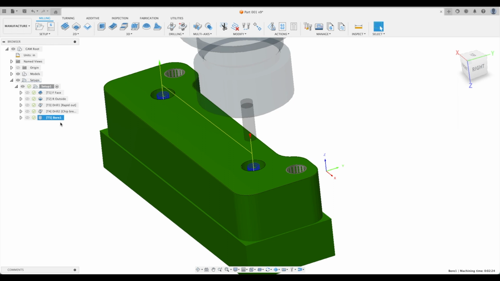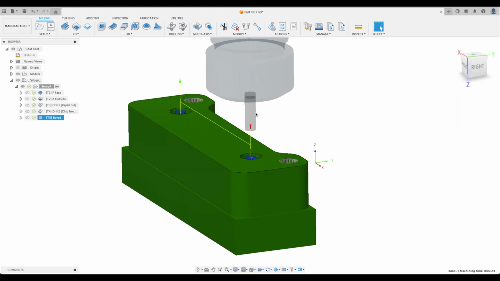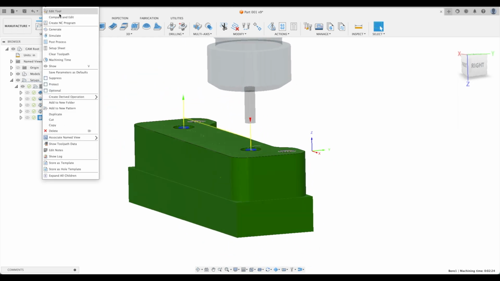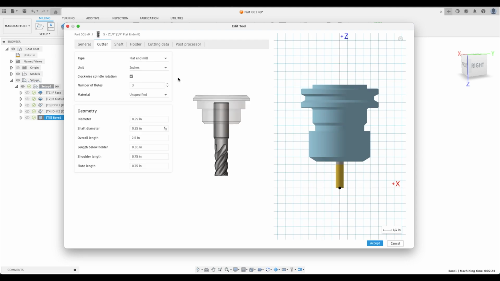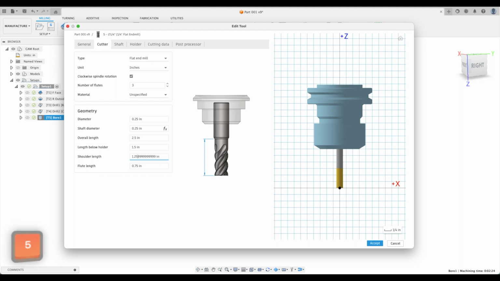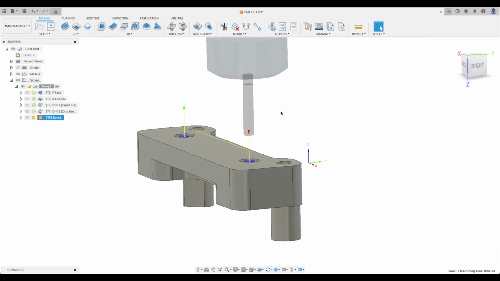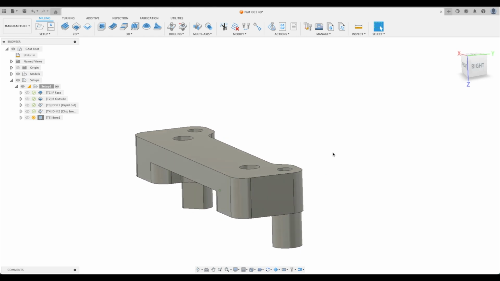Great. So we just have to adjust our tool so that it is long enough. Let's go edit tool. Cutter, we're just going to change this again, 1.5, 1.25, and 1.25. There we go. Okay, so our graphics will change, everything will update.